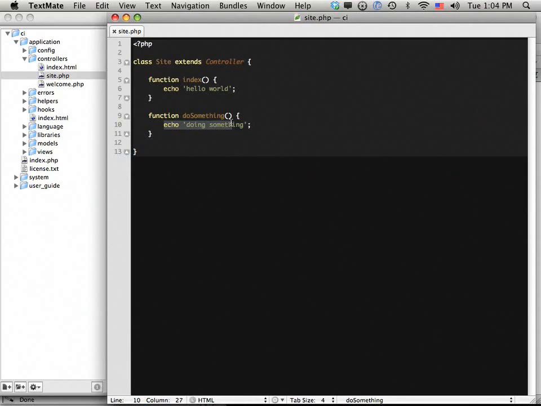Instead, we might access a database. We'd access a model which would access a database. We'd get those values, and then we'd load a view and send those values to the view. That way, within our main view page, we don't have all of this PHP stuff accessing the database.